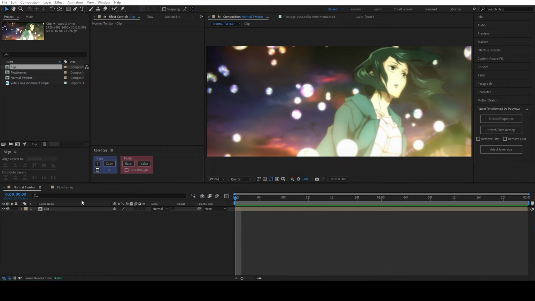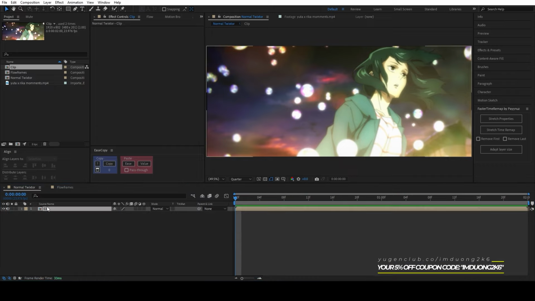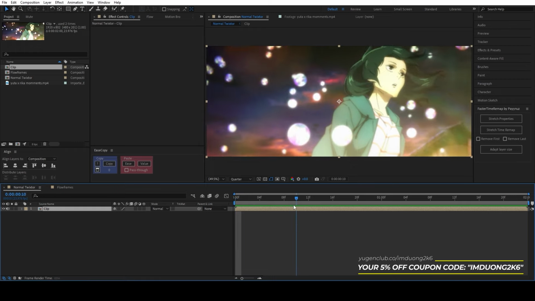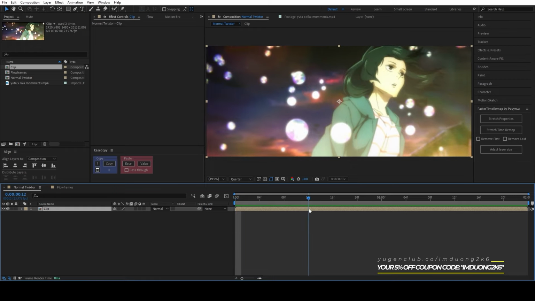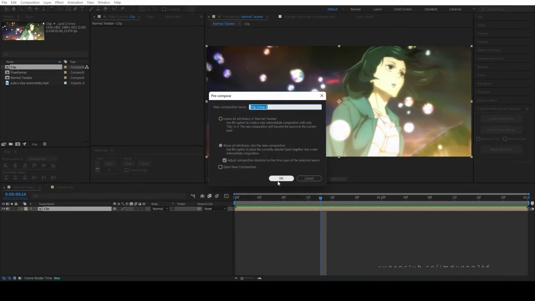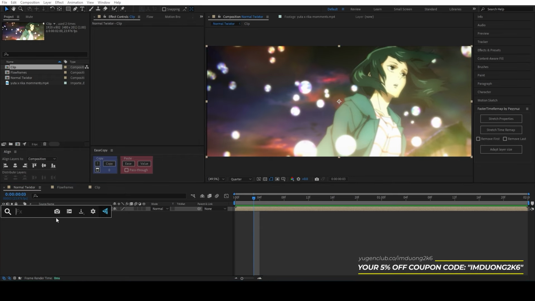Now this is another cheap way to do this one. Instead of speeding up the clip, as you can see, it moves every 2 frames. So we're just going to pre-comp this one. I already did it here. As you can see, we've got the clip inside of here. So we're just going to be adding Twixtor.